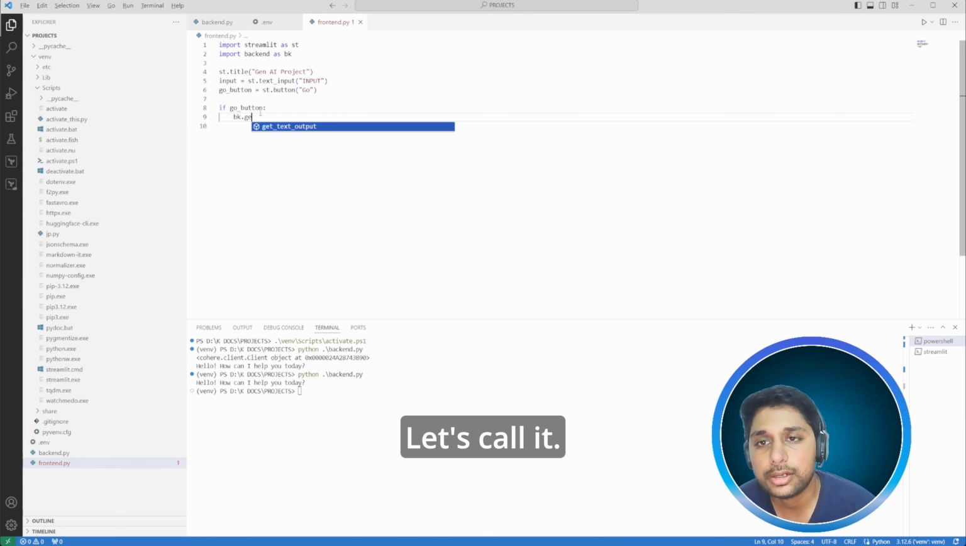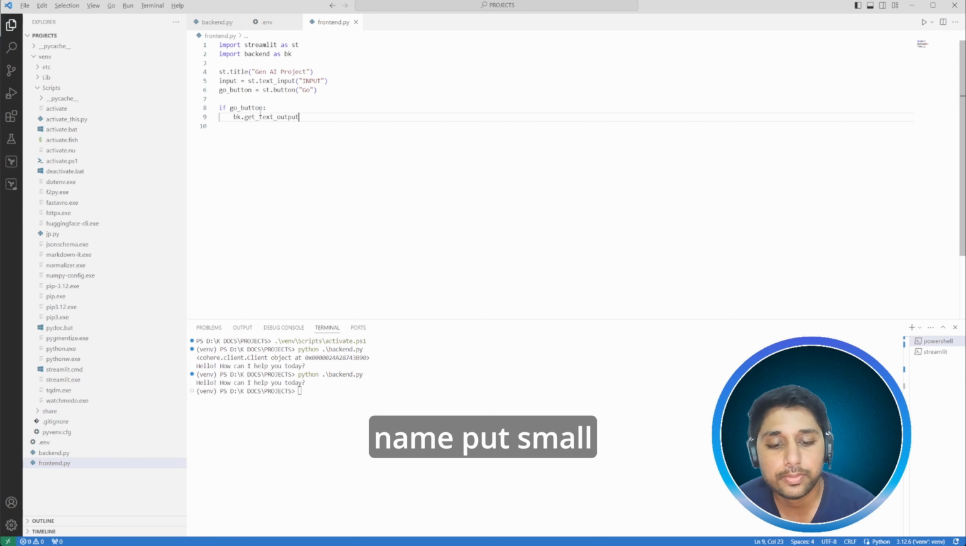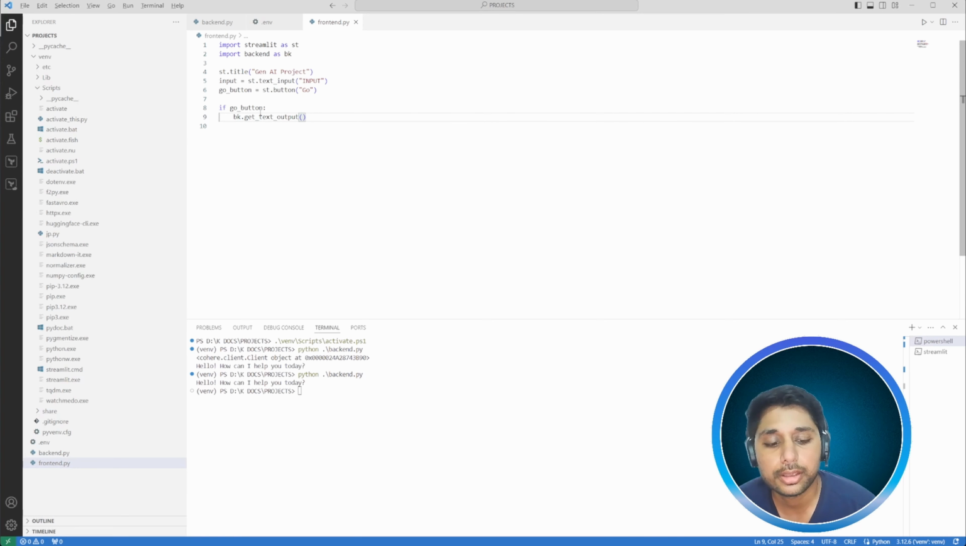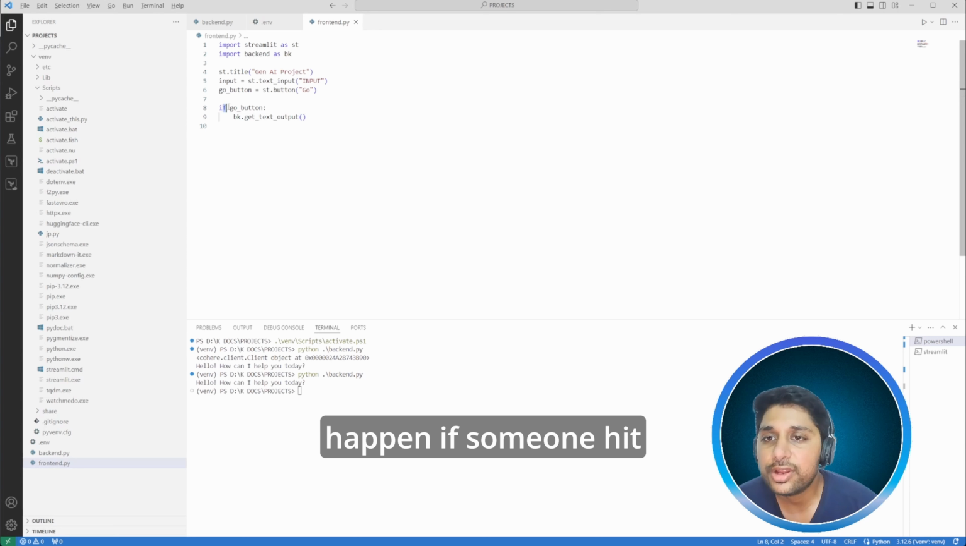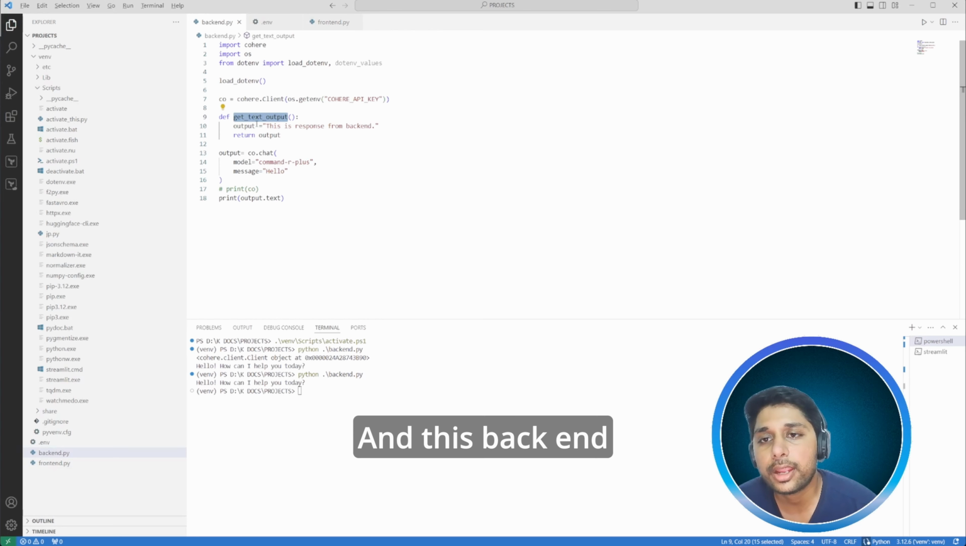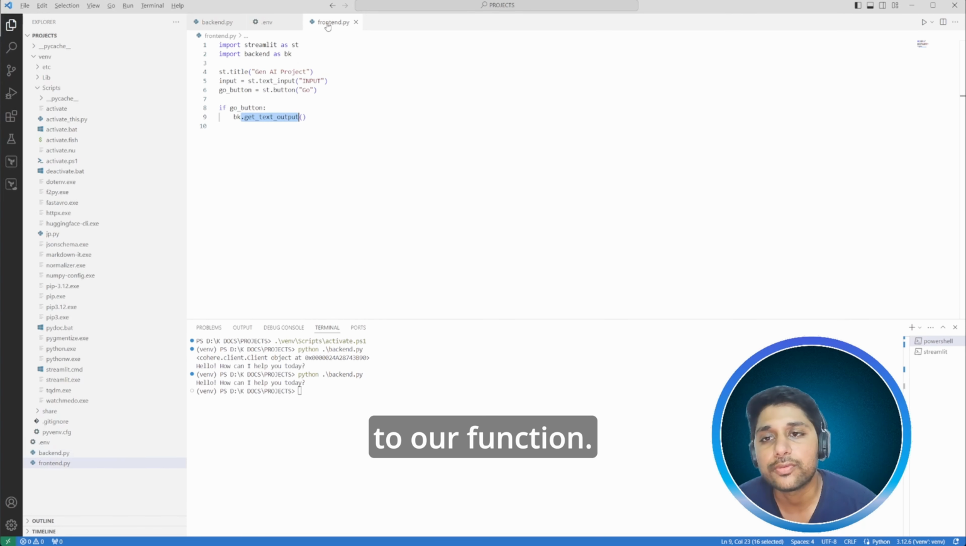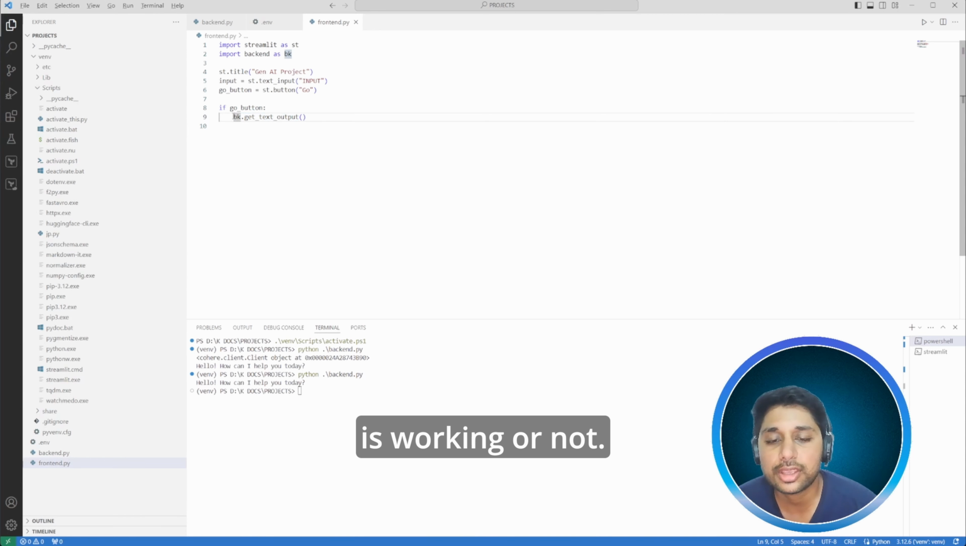So let's call it. Now you automatically get this name, put small brackets around it. So now what will happen? If someone hits this go button, it is going to call the get text output from the backend, and this backend is going to return this response. This is a response from the backend to our function. So let's see if this is working or not.